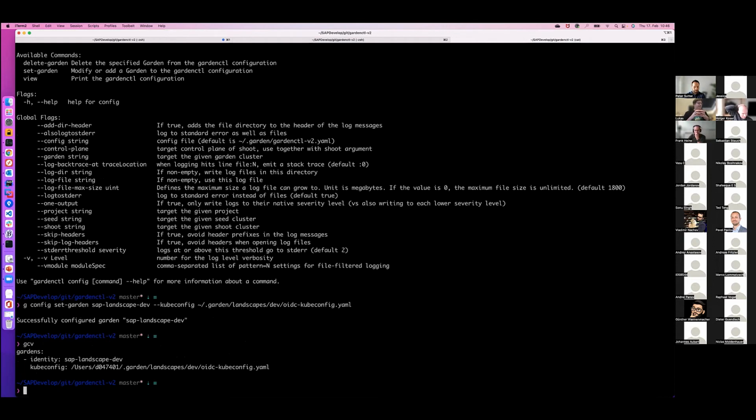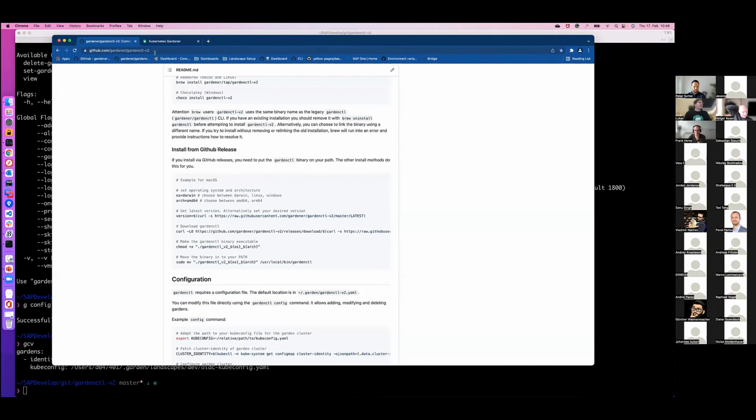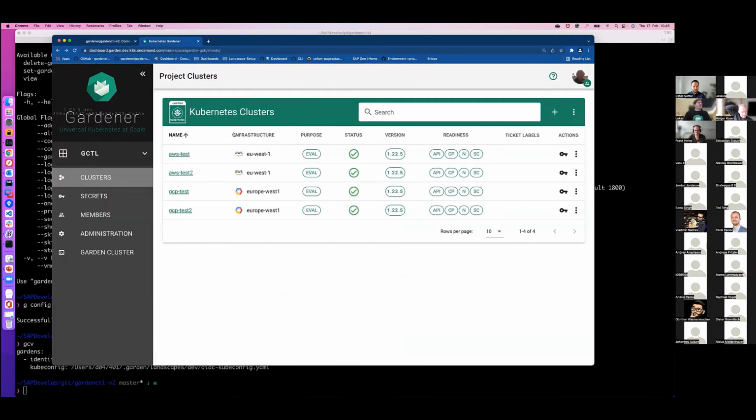Yeah, so basically, this is everything you need to do to get started with Gardenctl. And what I want to show you now is how you would target a cluster using Gardenctl and Gardener dashboard. So let's switch to Gardener dashboard. I have here a Gardener dashboard with some clusters, shoot clusters in my project. And I just take one of them.